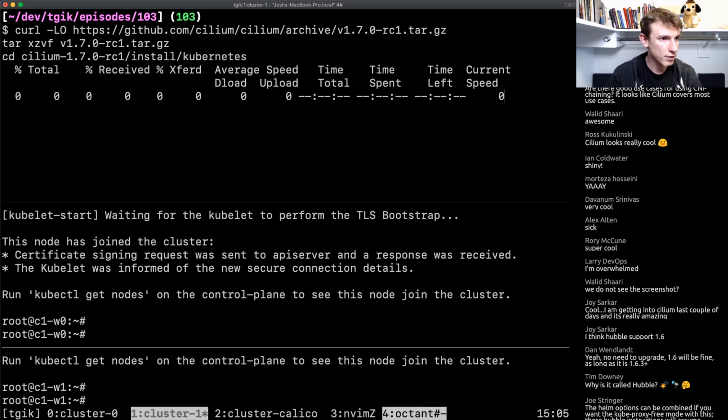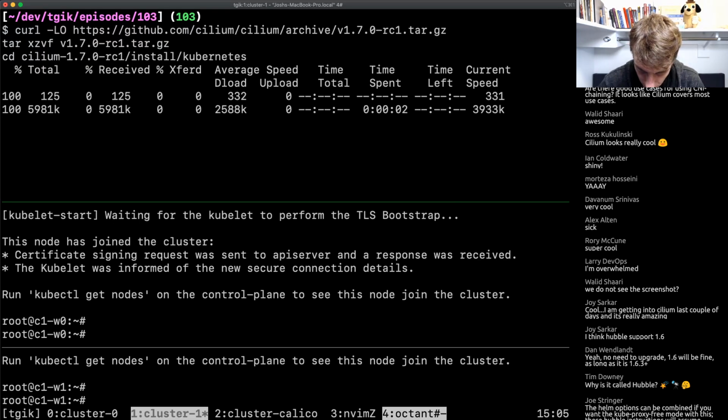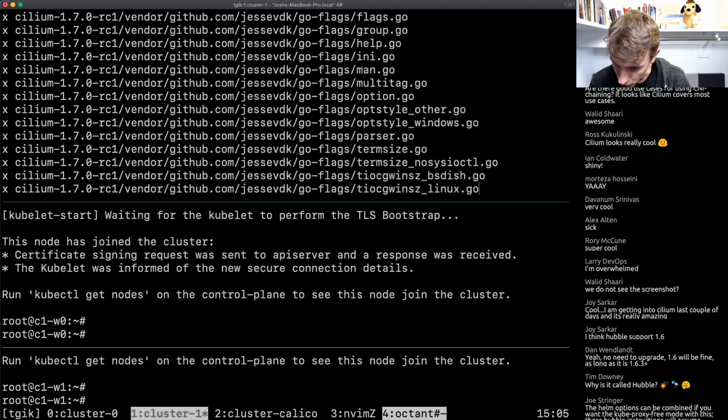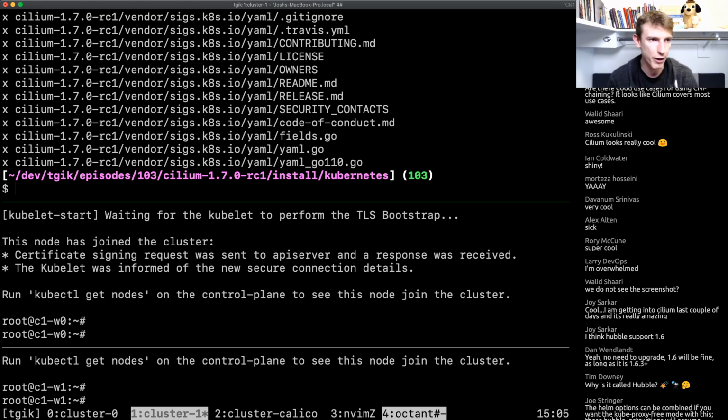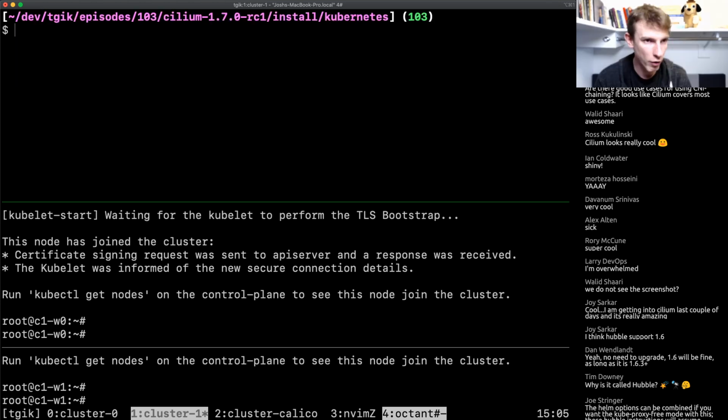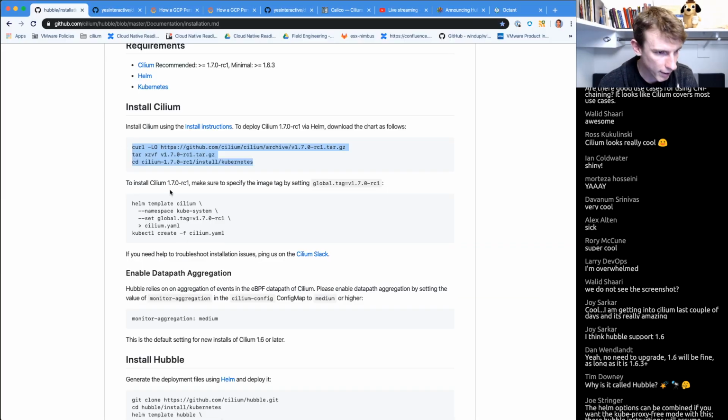So let's do that. We'll curl that, look at chat real quick. The Helm options can be combined if you want. The kube-proxy free mode, these Hubble instructions will assume. Okay, cool. Thanks for saying that, Joe. You maybe helped me from tripping over myself here. All right, so we're in there.